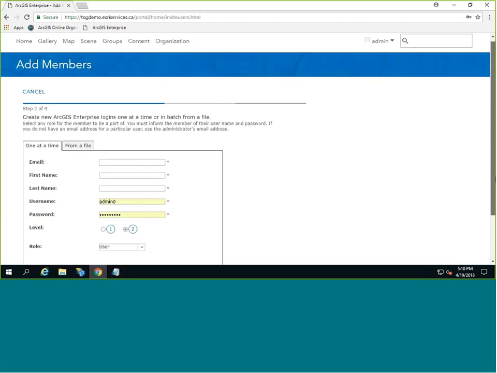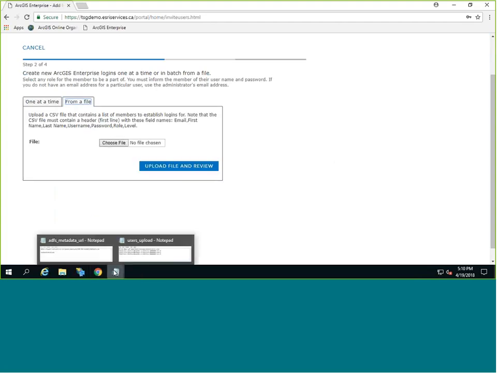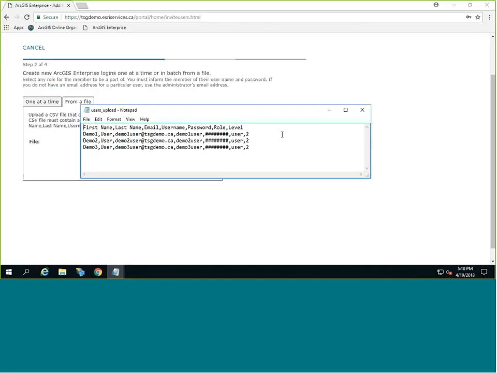Now, if I want, I can actually add each of these users manually and type them out. But what I'd prefer to do is actually add these particular users all at once by batch. So what I'm going to do is add it from a file. So let's take a quick look at what that file looks like. This file is basically a comma delimited file that contains some profile information about the user, like their first name, last name, and email, as well as a username for them, passwords, and then the roles and levels I want them to be set at by default.